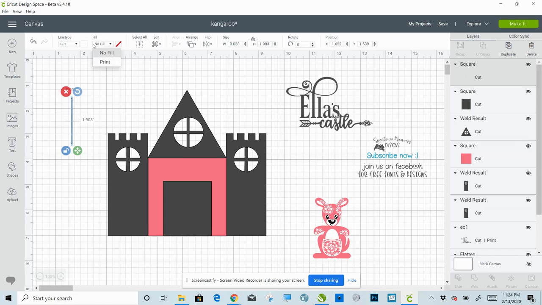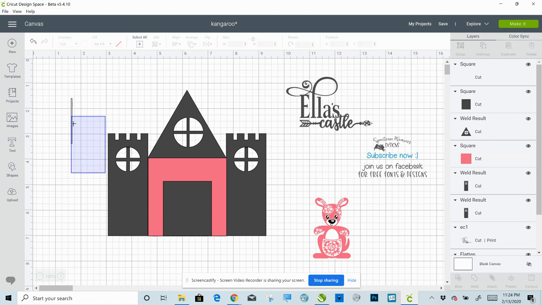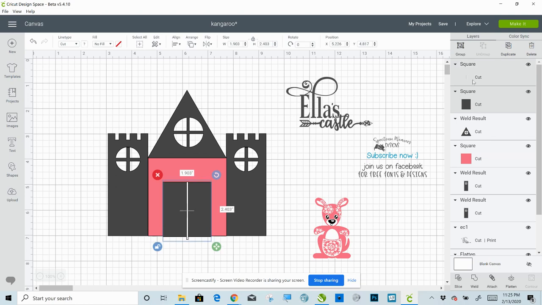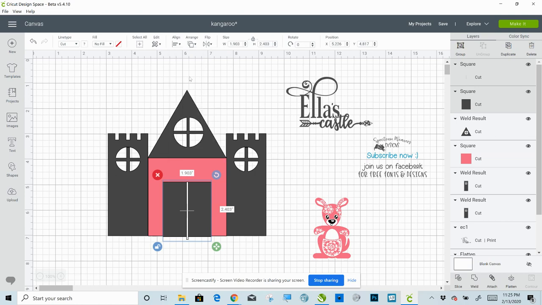Okay, and then no fill, and let's set that up to be white. Having trouble grabbing it because it's so small. And we will cut a door out. Oops. And then line. There we go. And we can slice that out now.